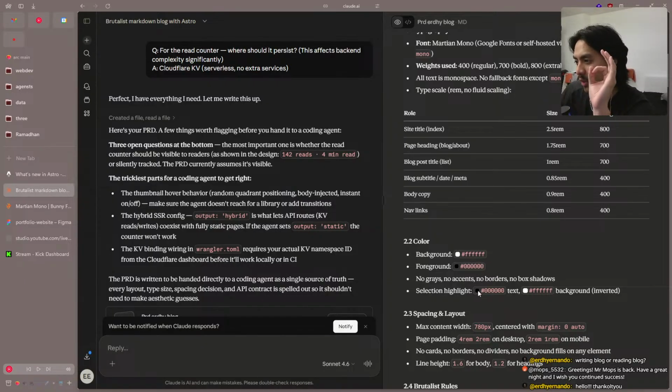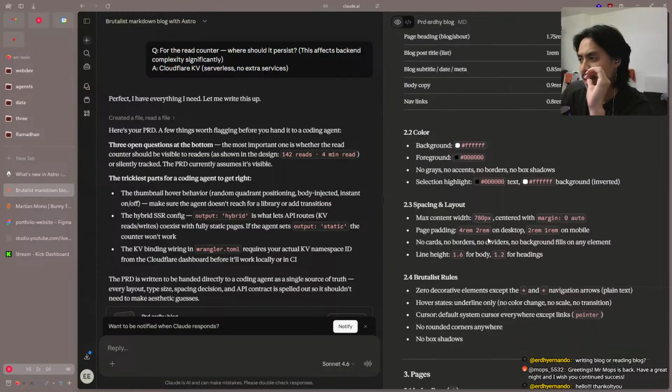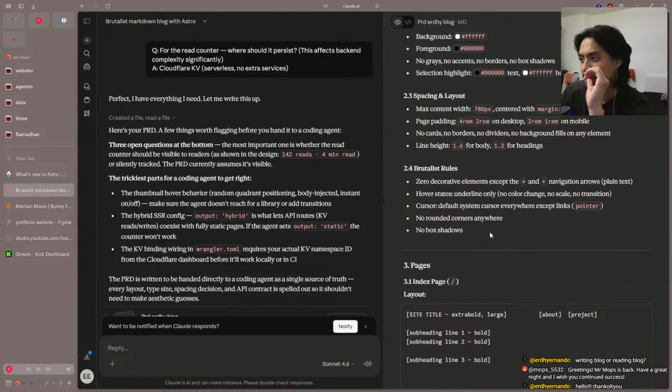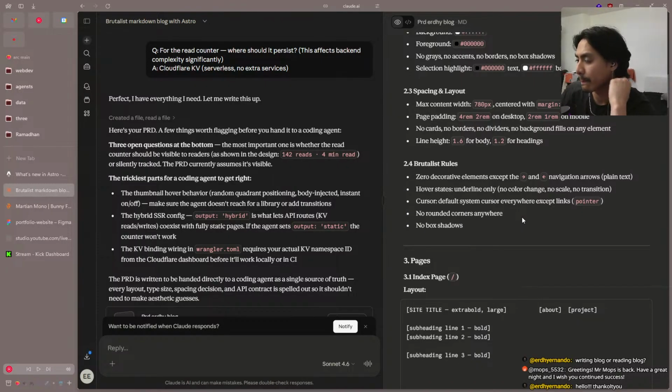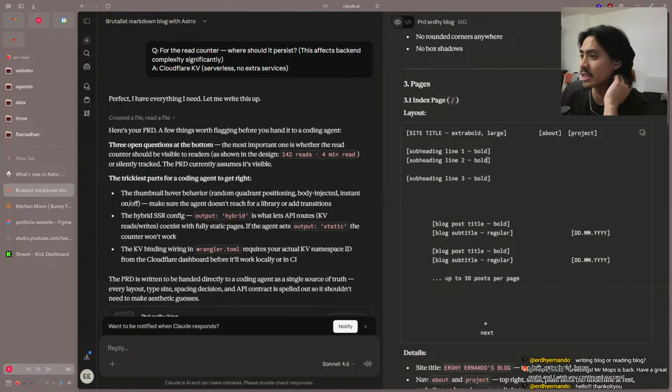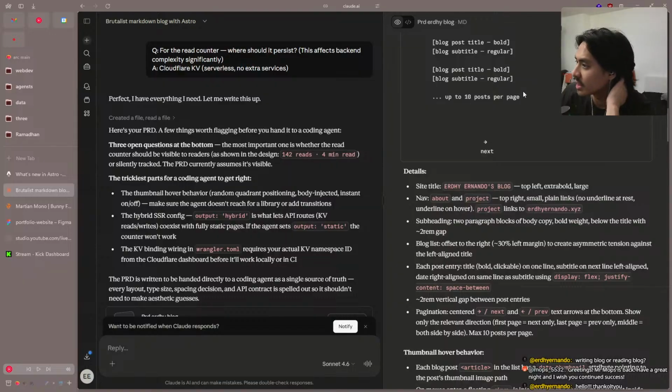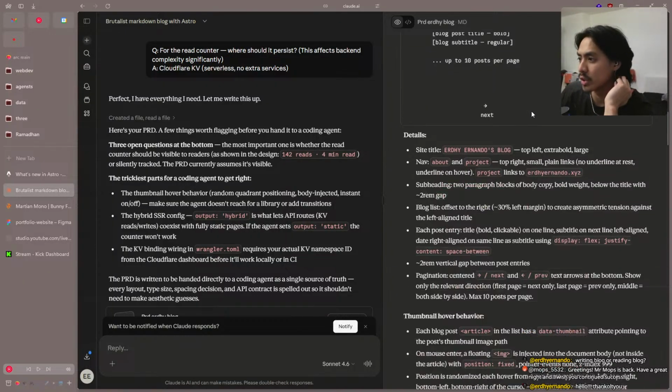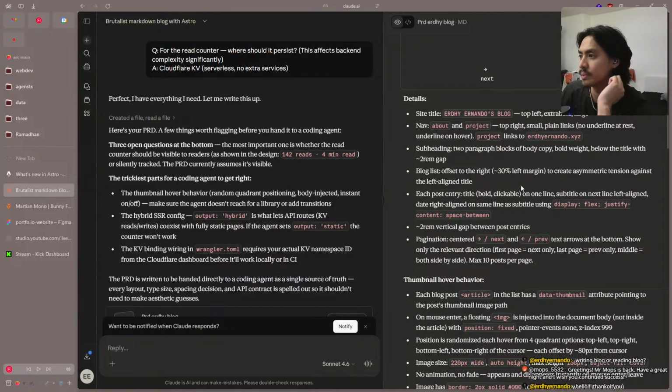Yes, very, very. It even gives us like a layout. I can't even give it. Okay. How does it know? Okay, that's very cool.